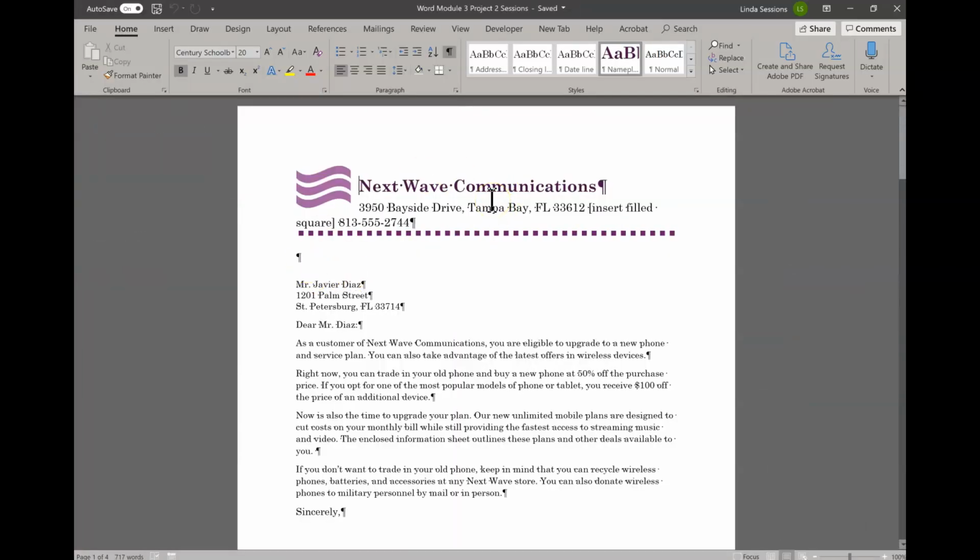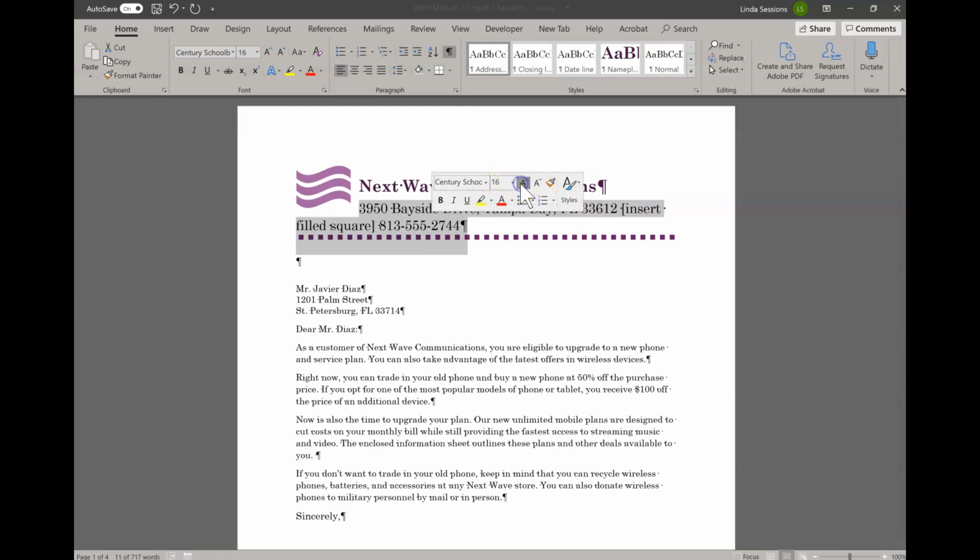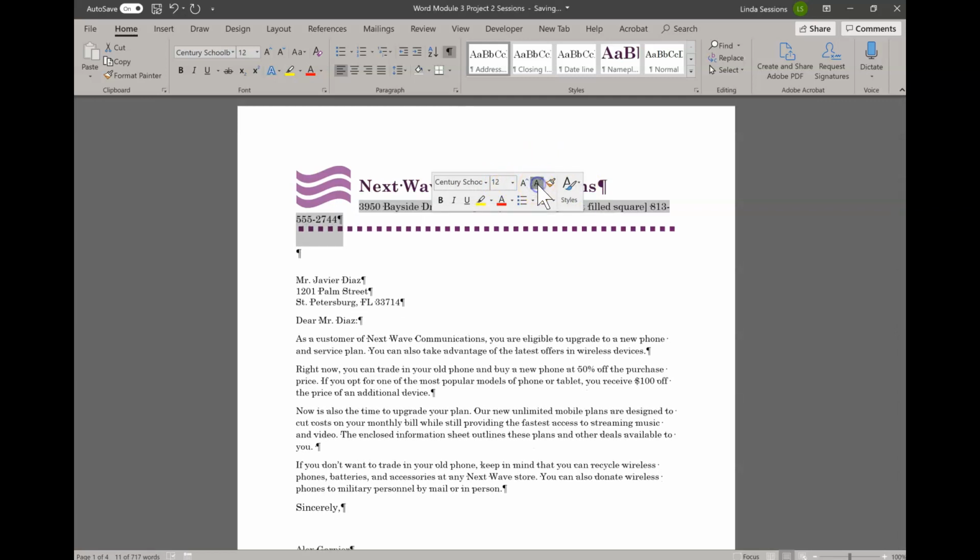So the first thing that we're asked to do in step 1 is change the font size of the address line to 12 font. So this right here is all the address line. We're going to change that to size 12 font, and I'm just going to use my little shortcut bar here, and I'm going to click the little A and make it 12 font. You can also come up here and change this to 12.